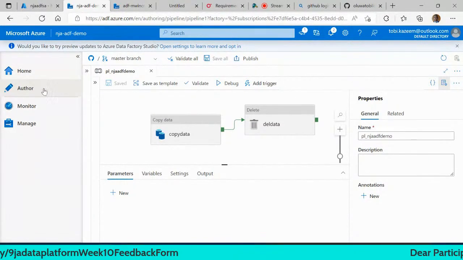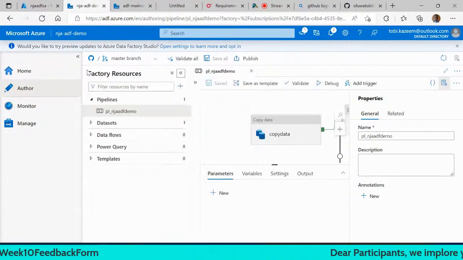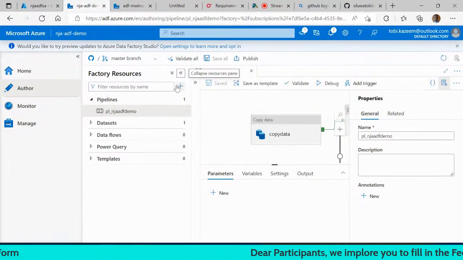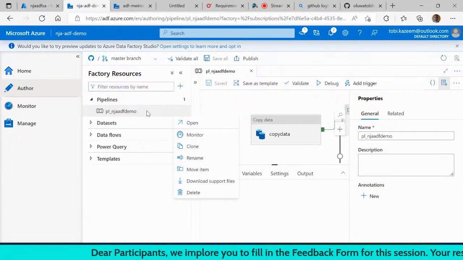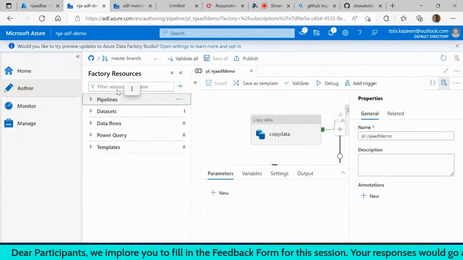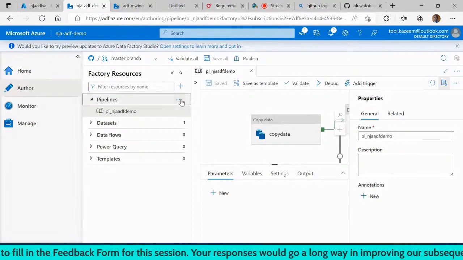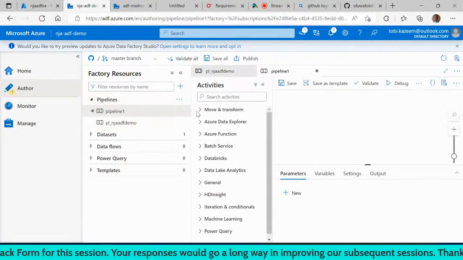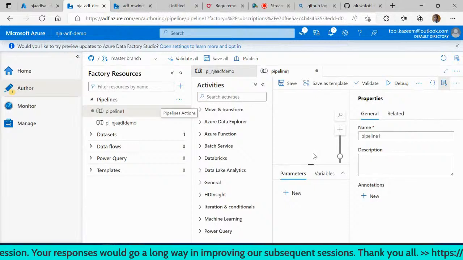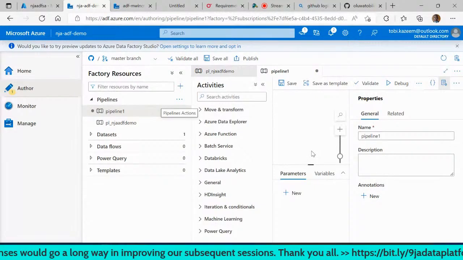Okay, so let me create another pipeline. You can create as many pipelines as you want. So let me create a new pipeline. So create another pipeline.